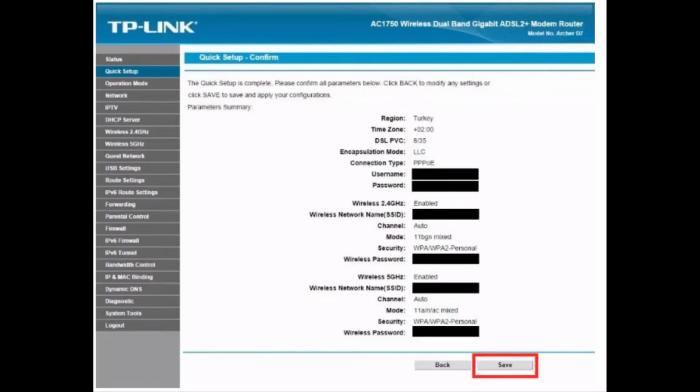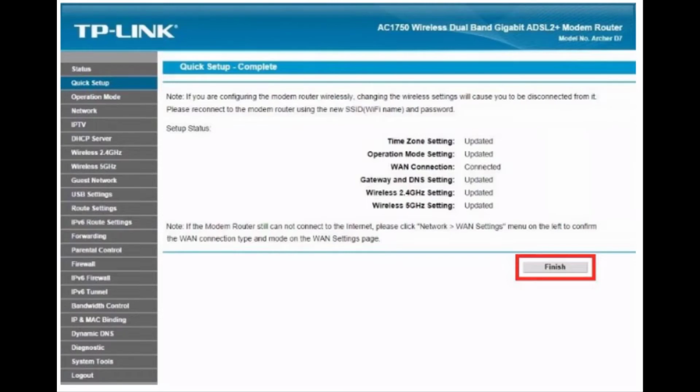On this page you will see your information. After you see your information and everything is right in here, you have to click on save button. For complete your settings, you have to click on finish button. After you click on your finish button, your modem settings, router settings will be done and your internet connection will work.